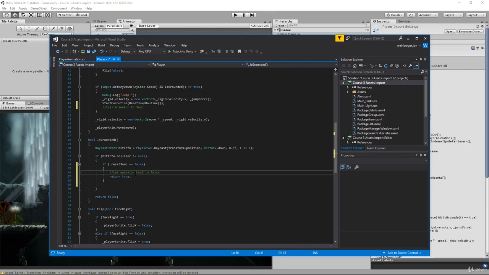Okay, and that's going to allow us to basically stay in our idle if we're grounded, or if we're running, whichever one it needs to be.